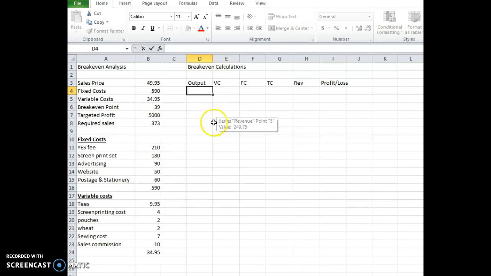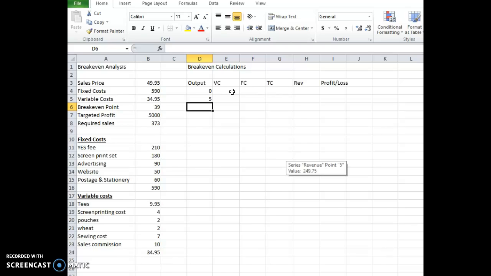So because my break-even point here is 39, my output, I sort of want to make 39 about 3/4 of the way along my graph. So I'm going to go up in fives. 0, 5, and I'll fill that down to 60. Cool. So if your break-even is 12, then you might go in 2s and get that up to 16, 20.